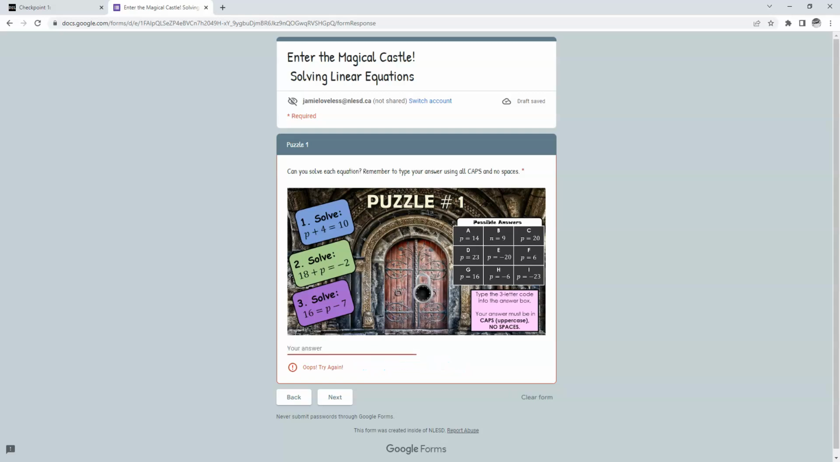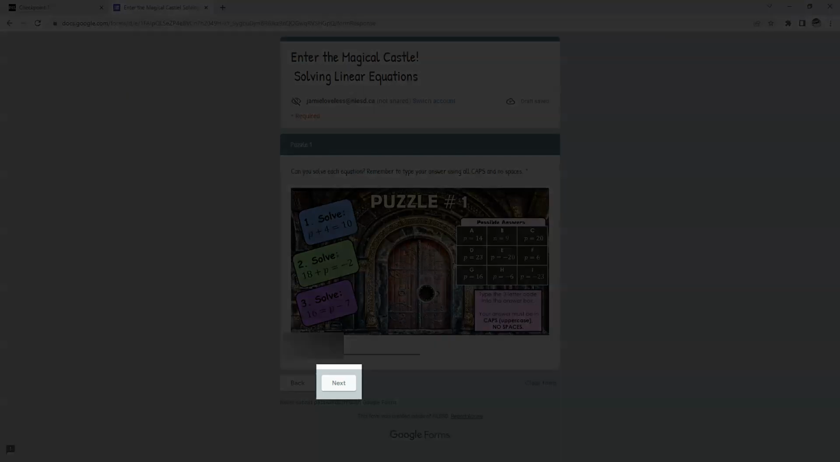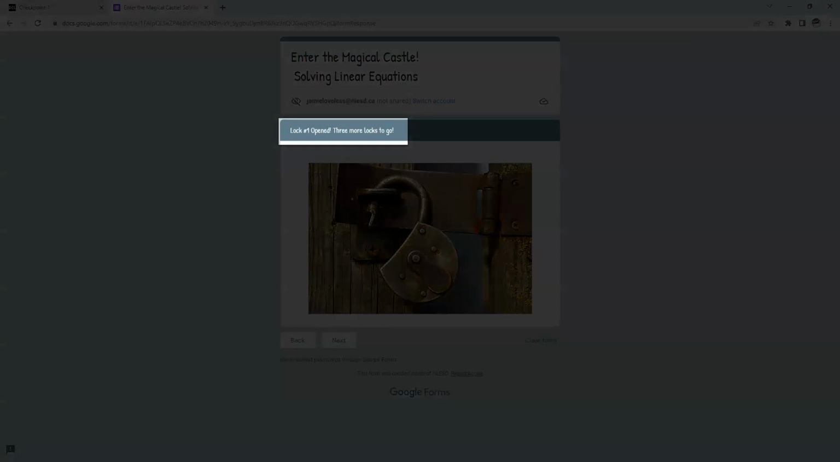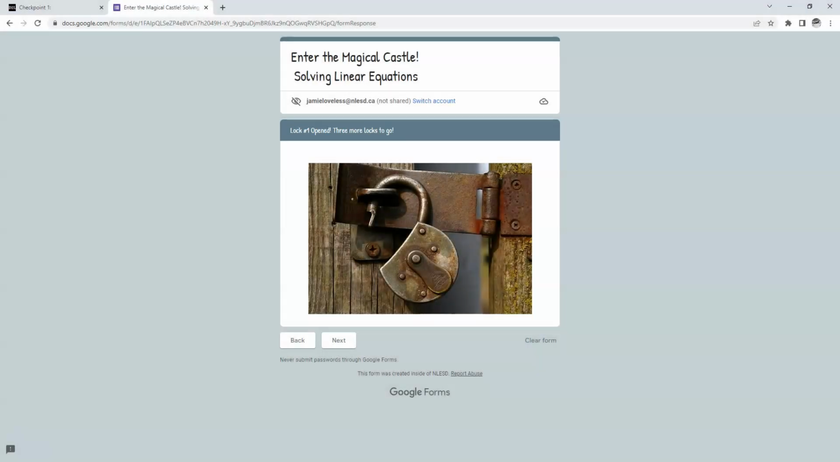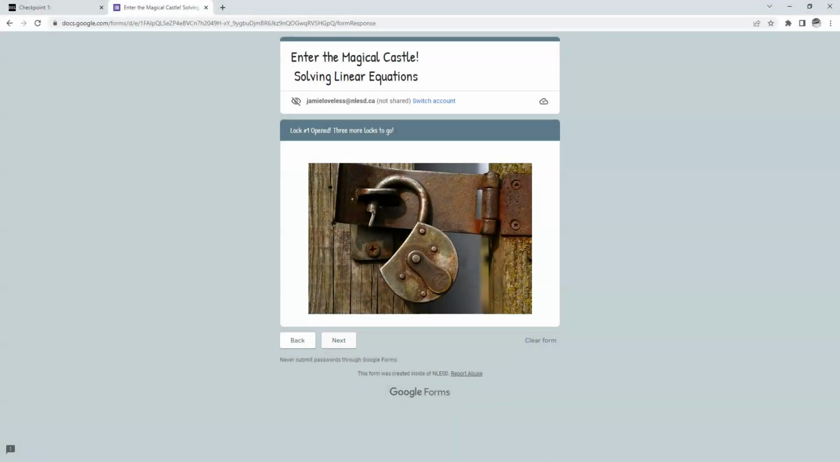Once I have deleted my incorrect answer, I'm actually going to put in the correct answer now. I'm not going to show it to you. I don't want to reveal too much here. When I have my new code typed in the blank, I click on Next. And when you do it correctly, this is the screen that you will see. It says lock number 1 opened, 3 more locks to go. At this point, you will click on Next to continue.